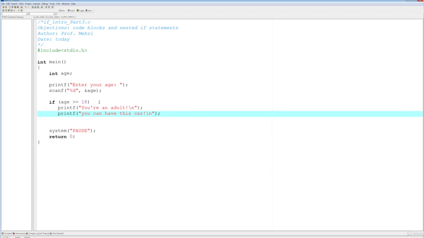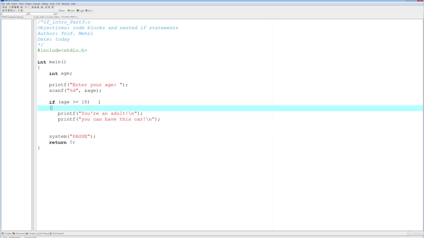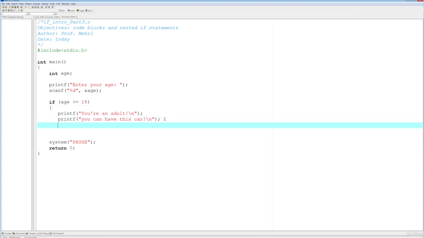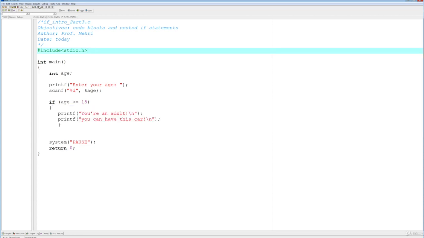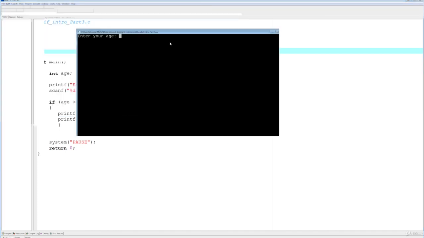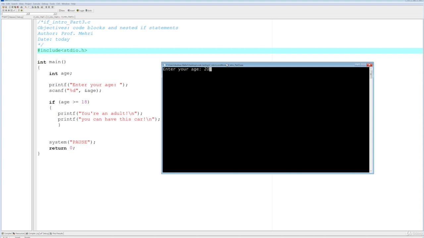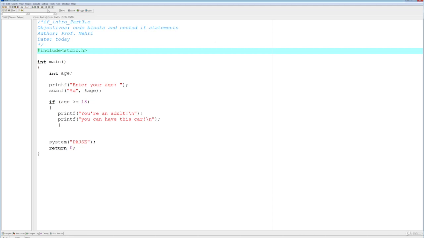So to do this, you create what we call curly braces. You open a curly brace and you close the curly brace. This here creates a block of code. Okay, so now this is what we call the true block of this if statement. Let's go ahead, compile and execute this. So let me just click here, compile and run. Okay, let's go ahead and put a 20. So that was not a problem. You're an adult. You can have this car. Now let's go ahead and put 12.